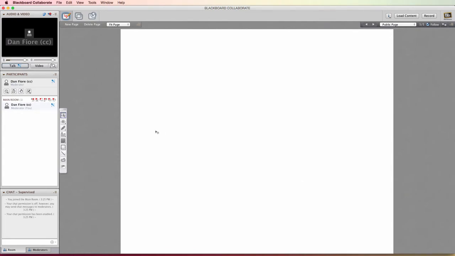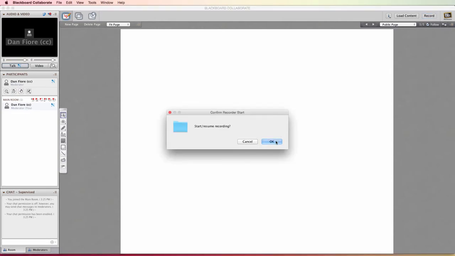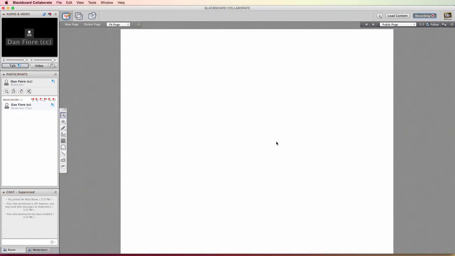Lastly, click the record button to begin recording your session. Press OK when you're ready. To stop recording, click the recording button. The recording button replaces the record button when the session's being recorded.